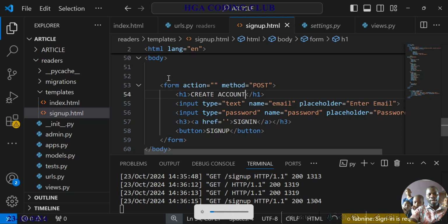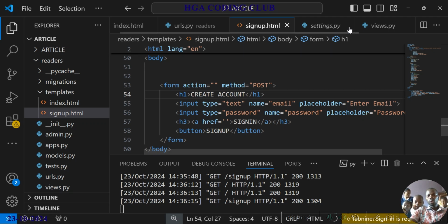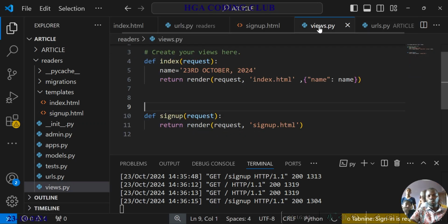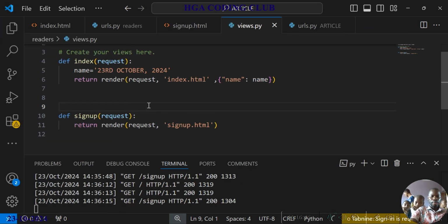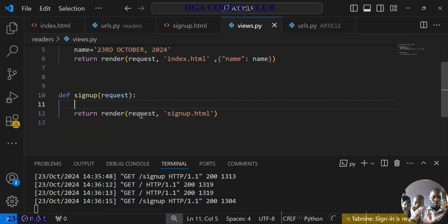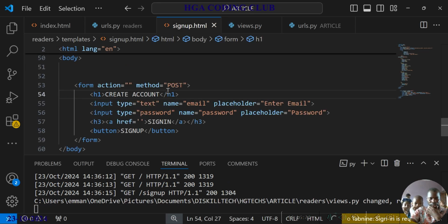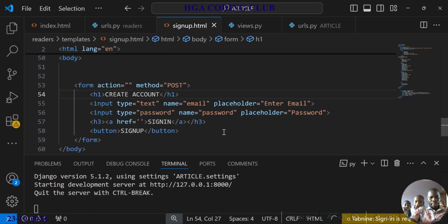All right, now that we have that done, we need to create the logic for this registration. So where we have that logic is going to be inside the views.py. Are you with me now? It's going to be inside the views.py. What we need to do is that there is a form on this sign up page. You see the form. Now, in this form, we have two things here. We have name equals to email, and we also have name equals to what? Password. You see, these two things are what we need.